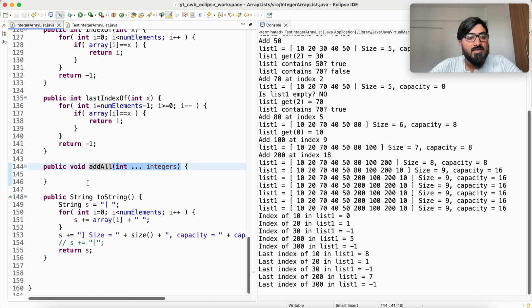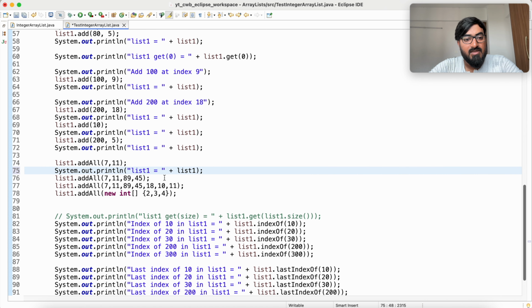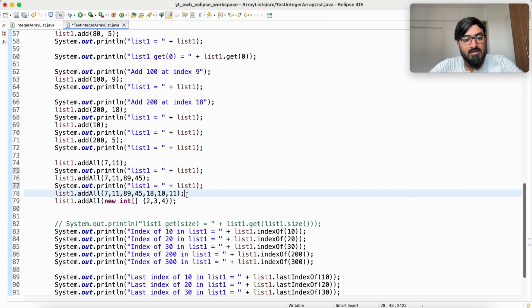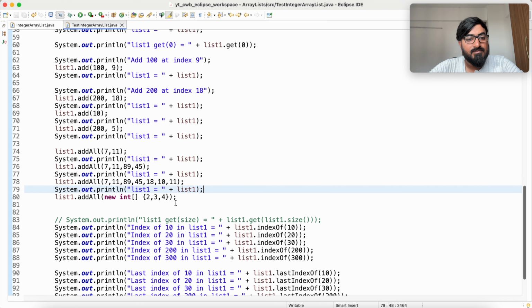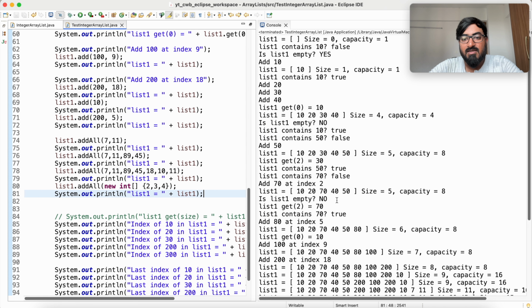Now let's implement this. So what we have to do is you can iterate over these integers using a for each loop very simply, and simply call add. So basically adding all integers that were passed to this list, simple as that. Okay, let's just now print. So we are adding a lot of integers, so let's see.